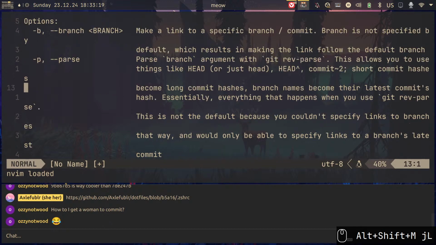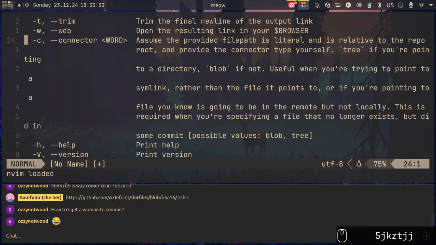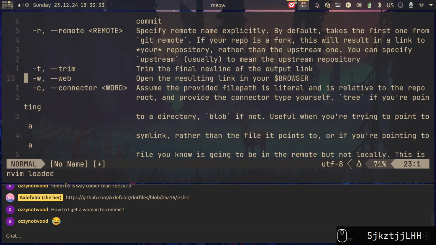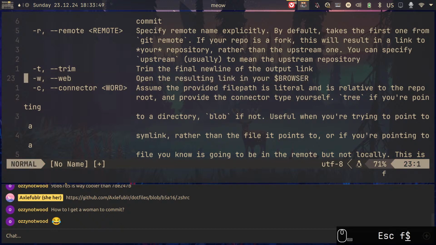So branch, parse that we went over. I'll show you about remote. But first of all, connector we also have, and help and version. Those are pretty obvious. So we have web. This thing that I've been doing, pressing Shift-Alt-I and then picking the link to open, don't actually need to, because there is a flag for it. If you specified your browser environment variable, it will use it to open the resulting link in your browser.